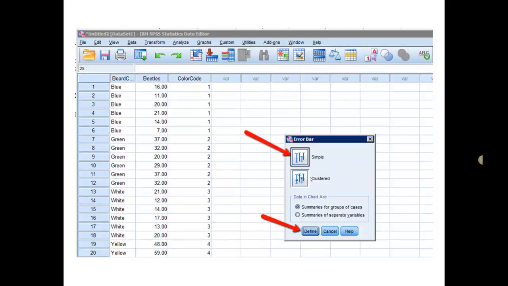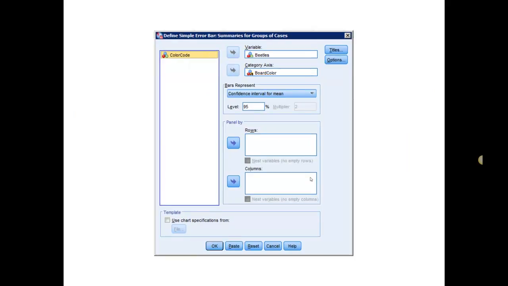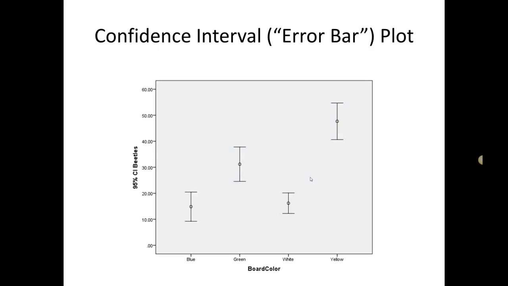So here in the dialog box, the default is Simple. You're going to stick with that. You're just going to click on Define when you get to this step. Then the variable that we're looking at, the thing that we're measuring, is going to be our beetles. And the category, the grouping variable, is going to be our board color. Once I do that, this is what the error bar plot looks like.